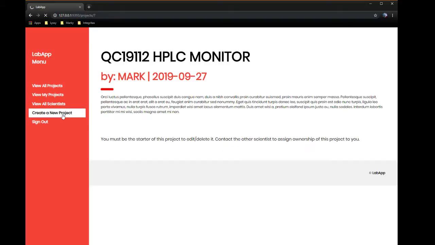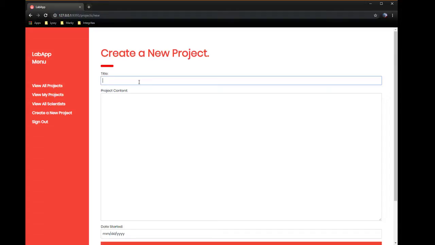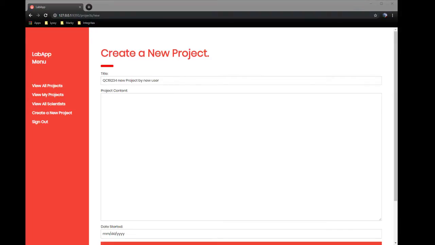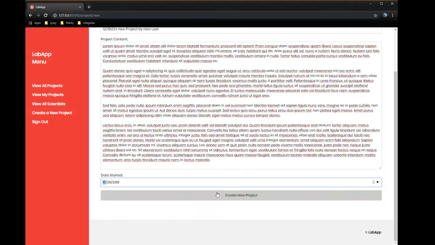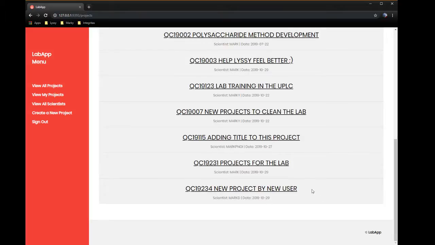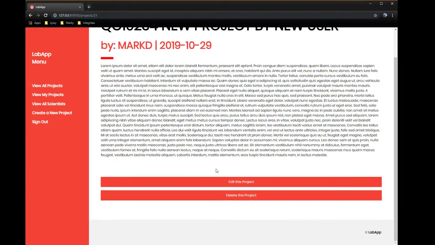So what I'm going to have to do is create a new project, and the home page shows the convention on how we write these titles and all these things. So: new project by new user. I'm going to put that there, and we're going to set today's date and create a new project. Now you're going to see that the new project by new user is here, and when I click on it, see, now we have all these options.